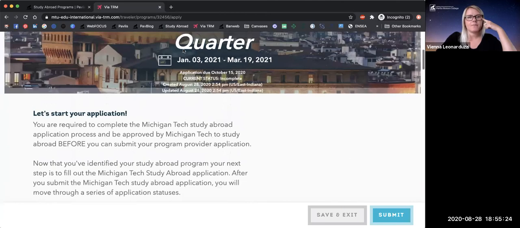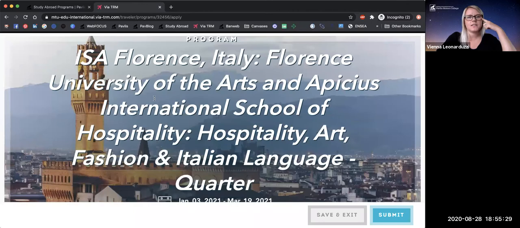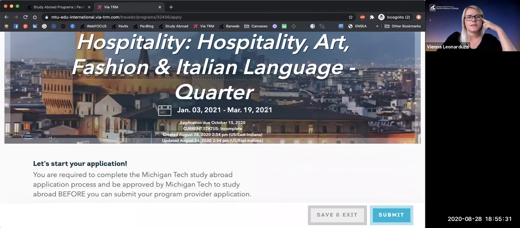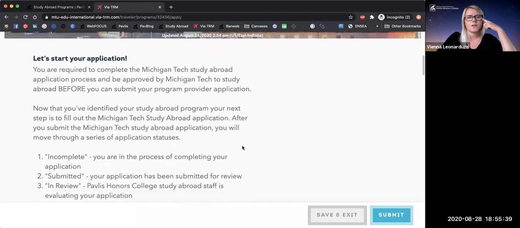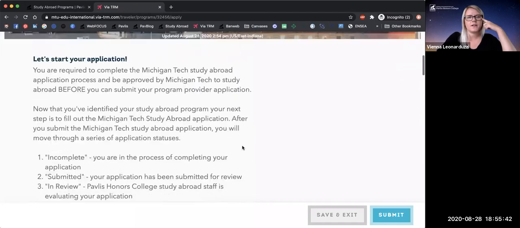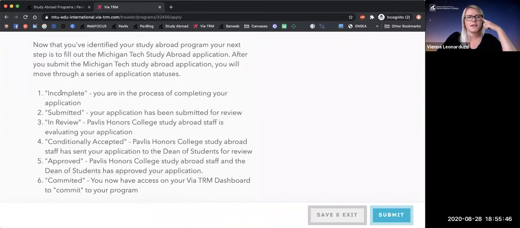All right. So here's the application. This is the ISA Florence. And there's the semester I selected. Application is due the 15th. My current status is incomplete because I just started it. Here's some more information, a reiteration of, make sure you do this before the provider application. Here are all the application statuses.